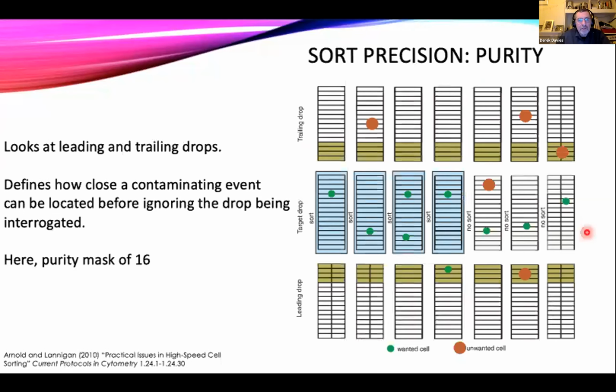The other mask we use is what we call a purity mask. And in this case, we're not looking at the drop where the cell is, we're looking at the preceding and the trailing drop. So again, I've set a purity mask of 16, but now we're looking at the bottom part of the trailing drop and the first part of the leading drop. So if my cell is here, that's fine. I can sort that drop.